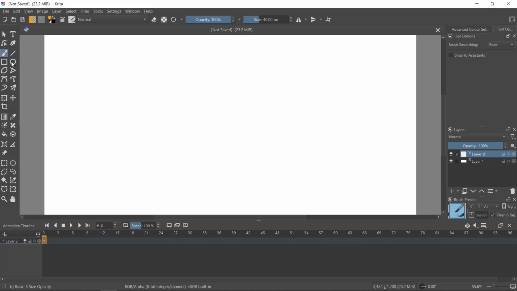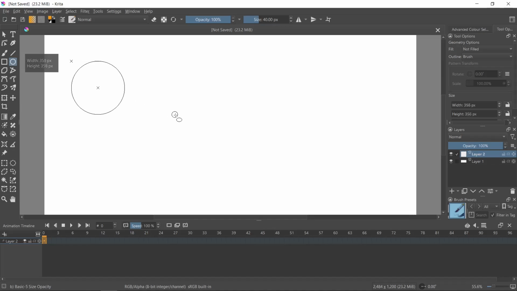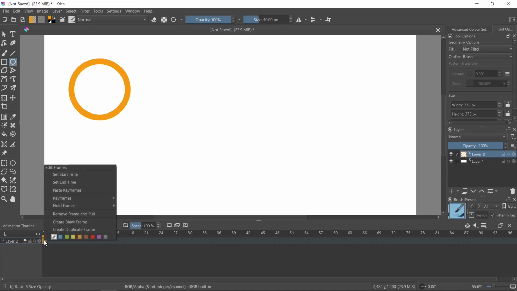For example, I click on the ellipse tool and I will create a simple ellipse here. I click and hold the left mouse button, I press and hold Shift, and I create a simple circle. Now I click the right mouse button on the keyframe and I click Create Duplicate Frame.